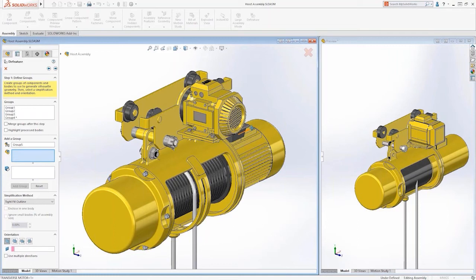And again, with 2021, we can now save that low detail version as a configuration and easily switch to it in the top level.